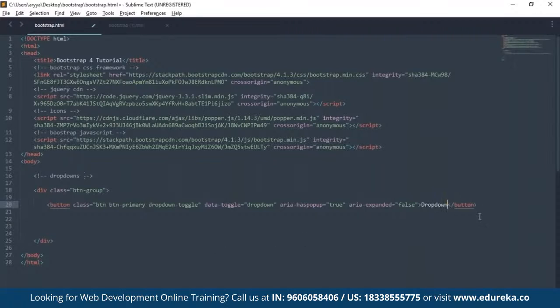Okay, so our button's basically created. Now we need another div, which will contain all the elements that are inside the drop-down menu. So this will have a class called drop-down menu. And we also have to add some styling to this thing. So firstly, we have to set the X placement. And we say bottom start.